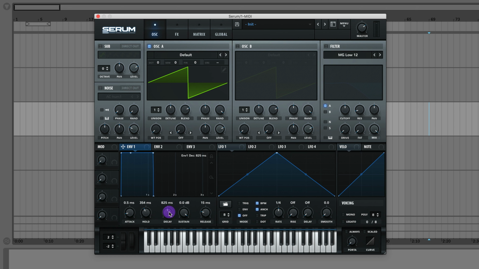Also, you see as I adjust these parameters, it's showing these milliseconds. Now let's say I slow down this attack, play a note. You also see that fuzzy blue dot showing you where the sound is on the curve of your ADSR, or your envelope, and that is something amazing about Serum, that you can visually see what is going on.